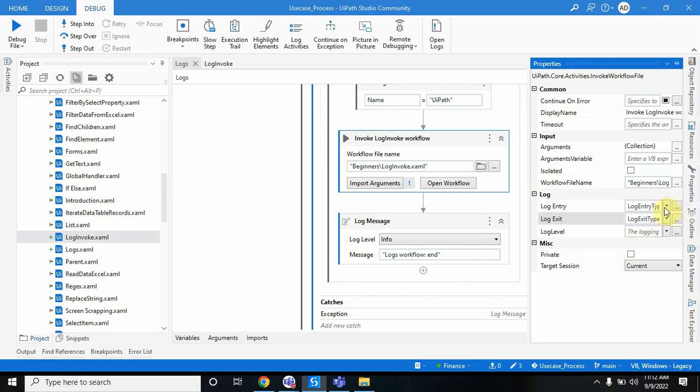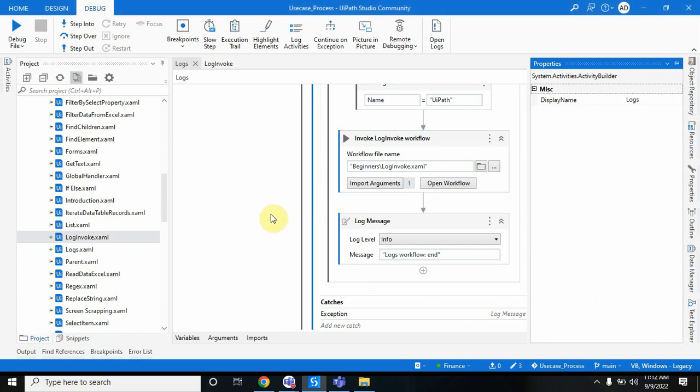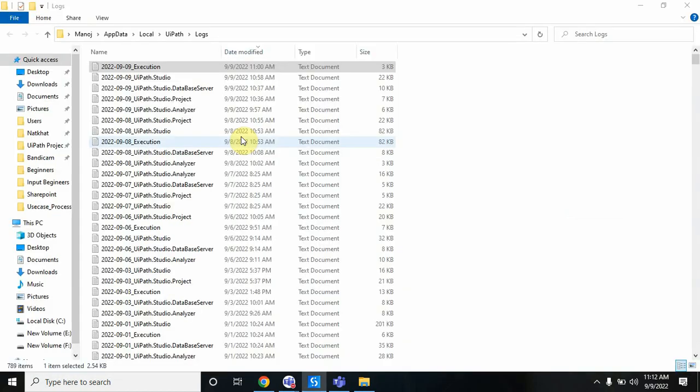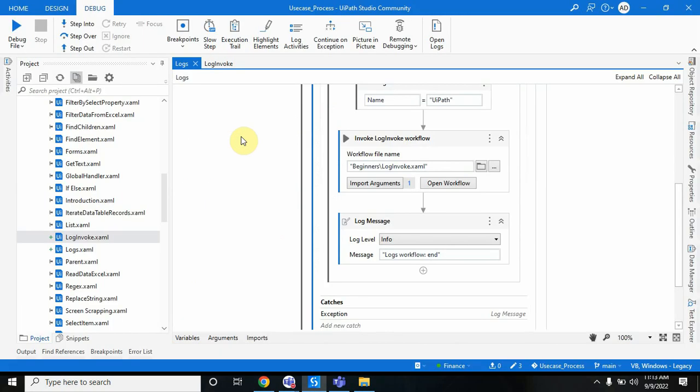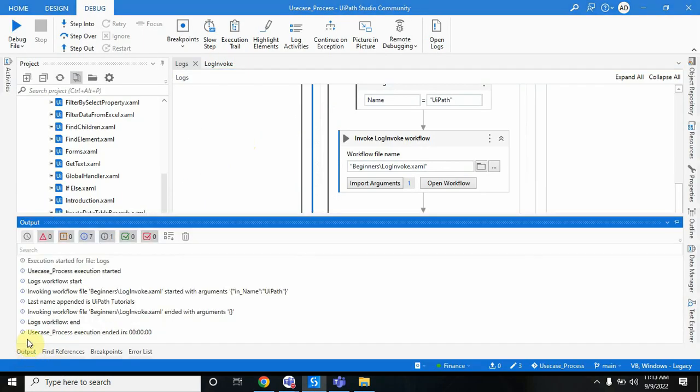Now there is one more option, you see, with arguments. Let's select this, with arguments. Now what is this with arguments? If I run this again, you see it is printing the message, but it is also printing the information of arguments, that what value it is actually taking to the other workflow.